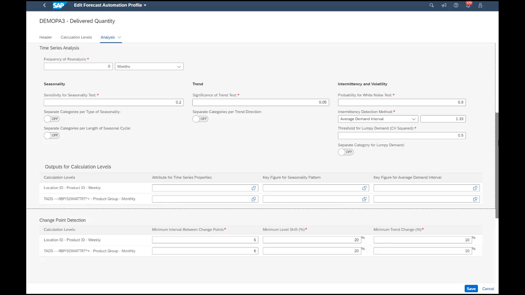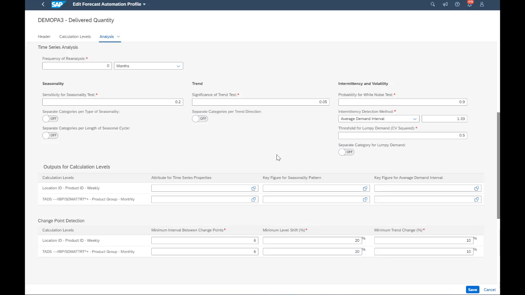Now you can go on to specify the rules that govern the identification of the major properties, which are seasonality, trend, intermittency, and volatility. Let's say that this time you want to use the default values, except for the intermittency detection method, which you change to zeros or missing values, and change the percentage to 50. This will prompt the system to only identify a time series as intermittent if the proportion of zeros or missing values is higher than 50% compared to existing values.